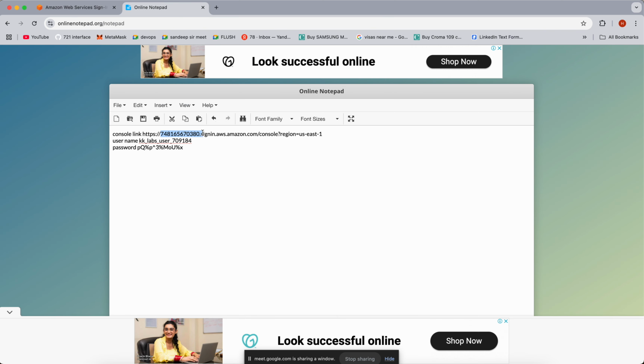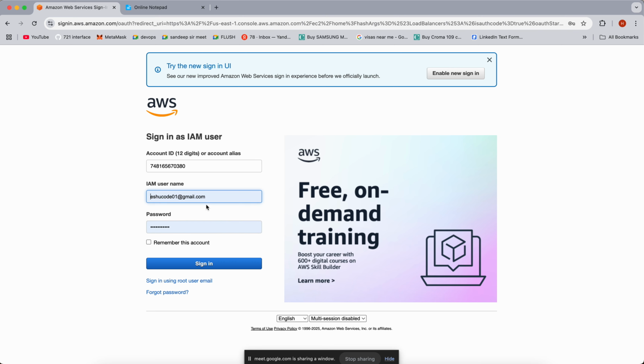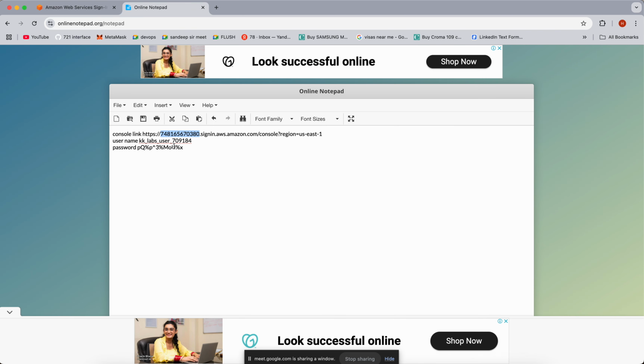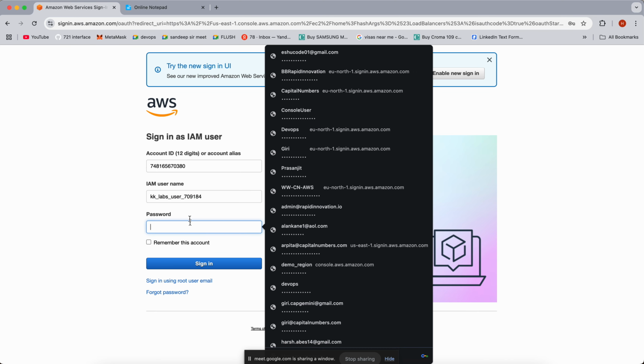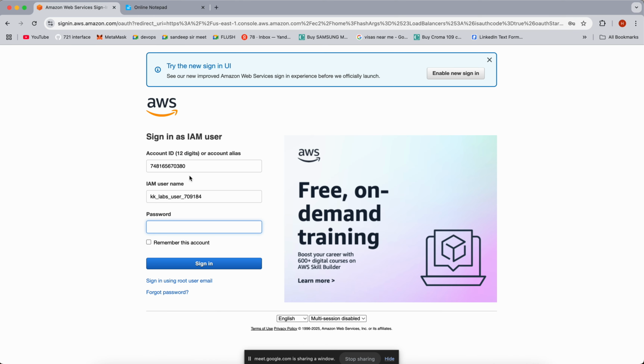So this is my account key. These keys will be provided to you by someone who has created that root user. If you are the owner of your account, then you will get those keys whenever you create the account. This is the username and this is the password. These are created when you create the IAM user.